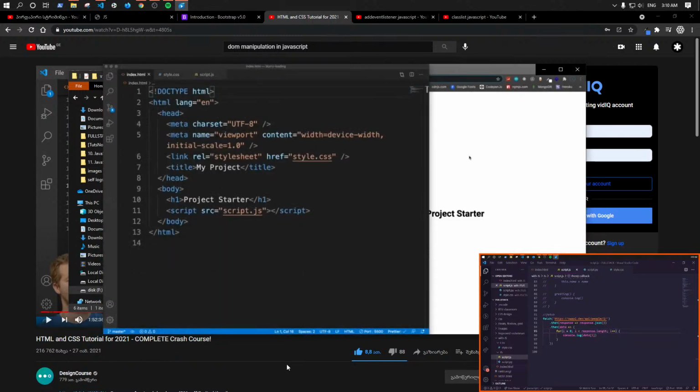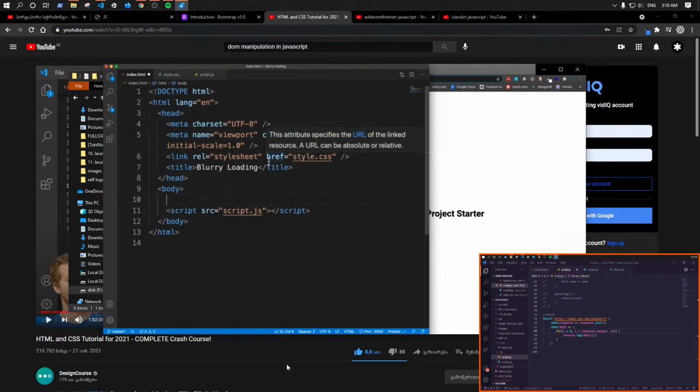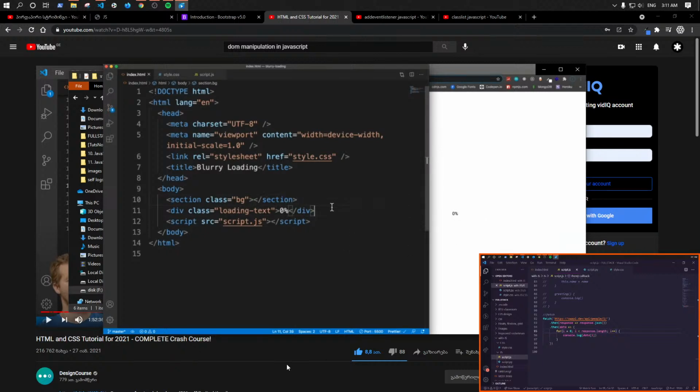So we're going to get started on the blurry loading project, and the HTML is going to be really simple. There's actually only 2 lines in the body, but let's add a title here. So we'll call this blurry loading, and then down here let's get rid of the H1, and this is going to be a section. I'm going to give this a class of bg. So this is going to be the background image that we blur, and then we'll have around the text a class of loading-text, and we just want to put in here 0%, and that should do it as far as the HTML goes.